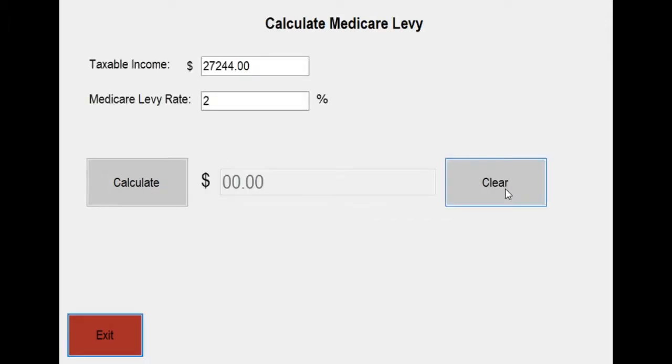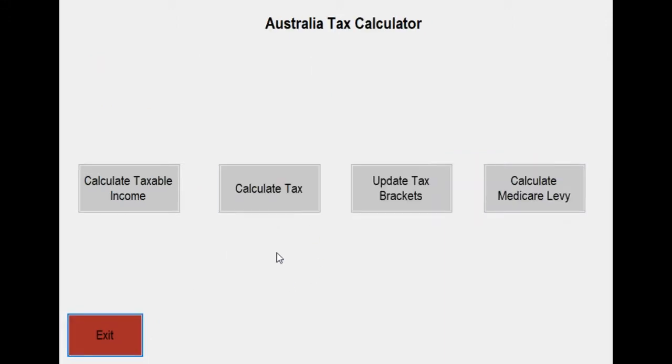You can also write them down yourself. And then we can also just go to Calculate Medicare Levy and just calculate from the current rate, which is 2%, and can be changed if you would like. Our Medicare levy would be $544.88. Clear it, start over, same as before. Otherwise, that's the Australia Tax Calculator.